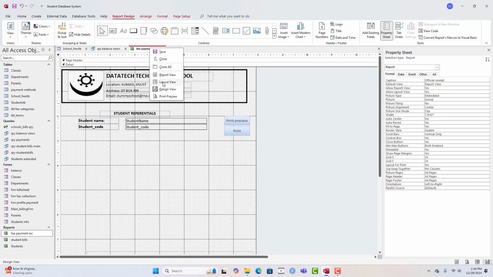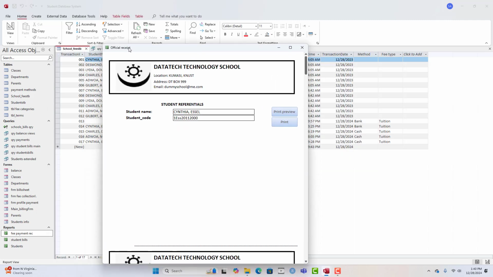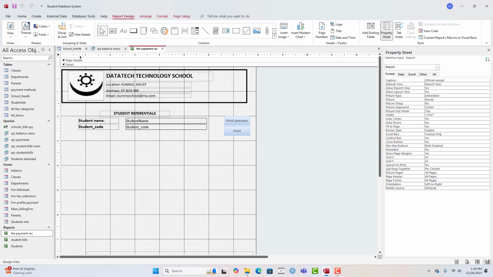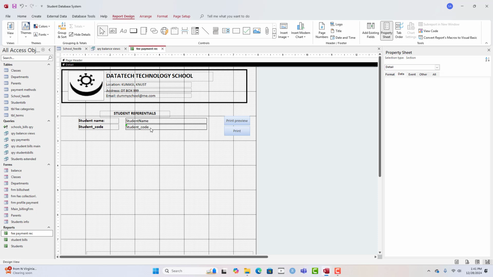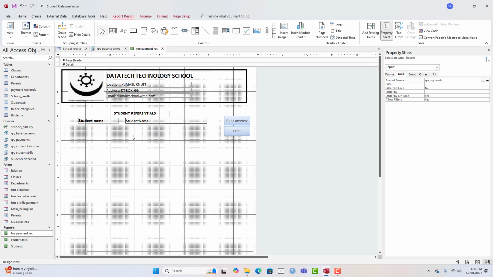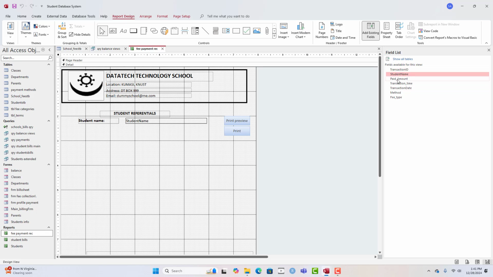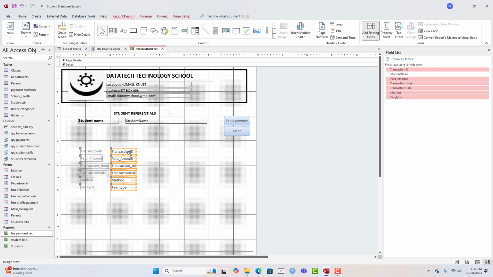Now where would this caption show? The caption is what shows over here anytime you open a report. Okay, so the record source, QRY, where is that, payment, great. Here we don't have student code and we don't need that, so we simply come in here. We add our records: transaction ID, paid amount, transaction time, transaction date, payment method, and fee type. We bring all of these here.